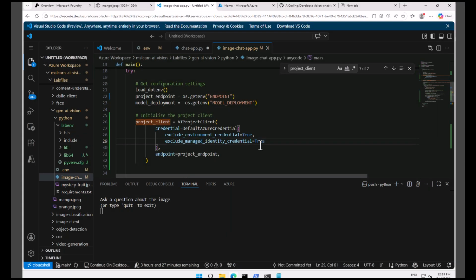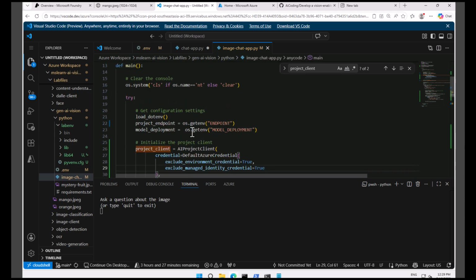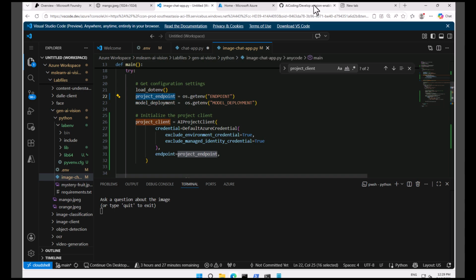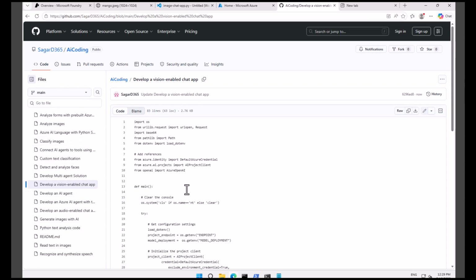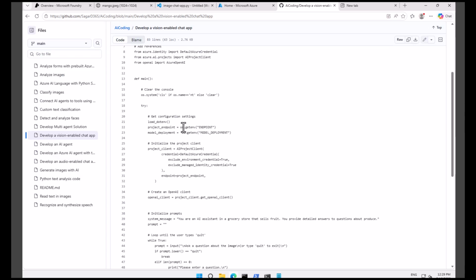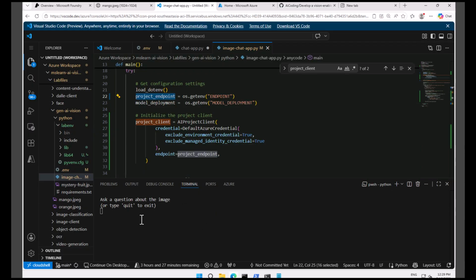All right guys, so there are two changes that I have done. First one is this one and this one. If you see this piece of code while we are doing the lab, everything will be crystal clear. I need to change this to my project endpoint, and second, I need to add this line. Now I simply run my program and I will ask a question.